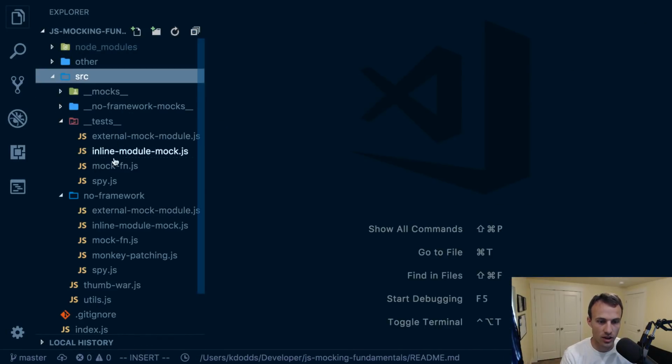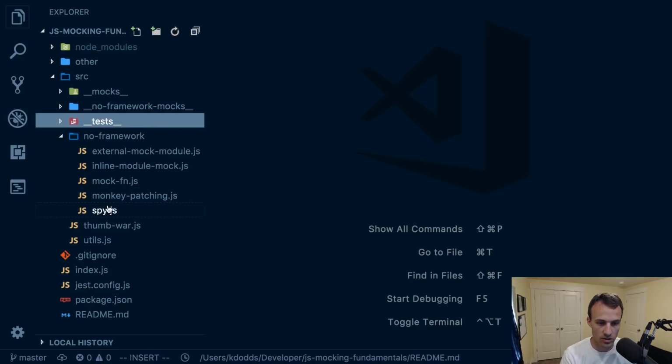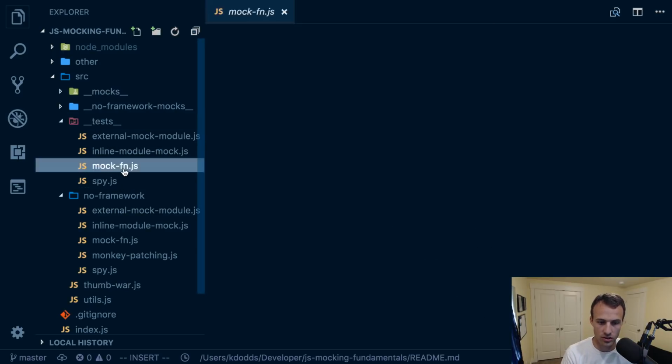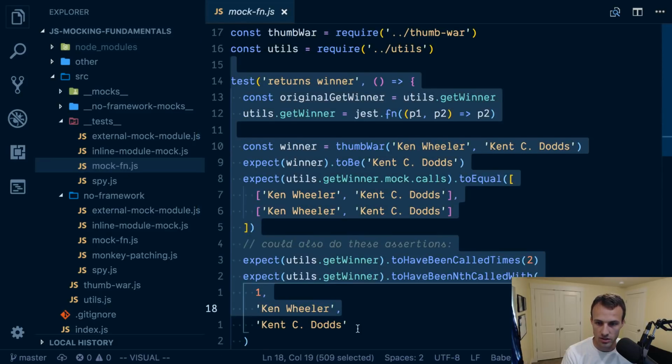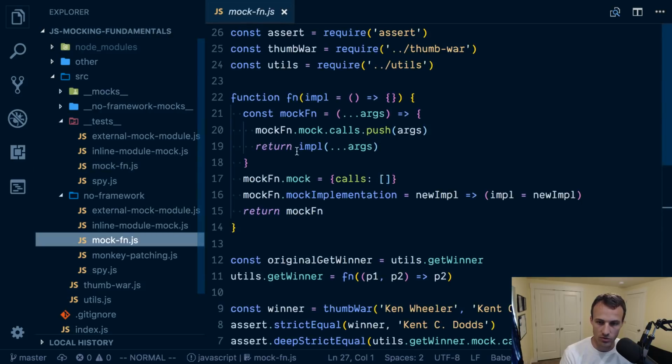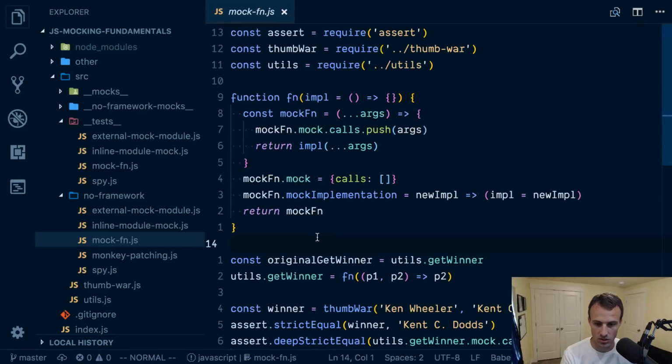So we have a no framework version, and we have the Jest framework version. You can look at this and see how you would do something like this using Jest, and then you go into the corresponding no framework version and you can see how that might be implemented. So you get a better idea of how things actually work.